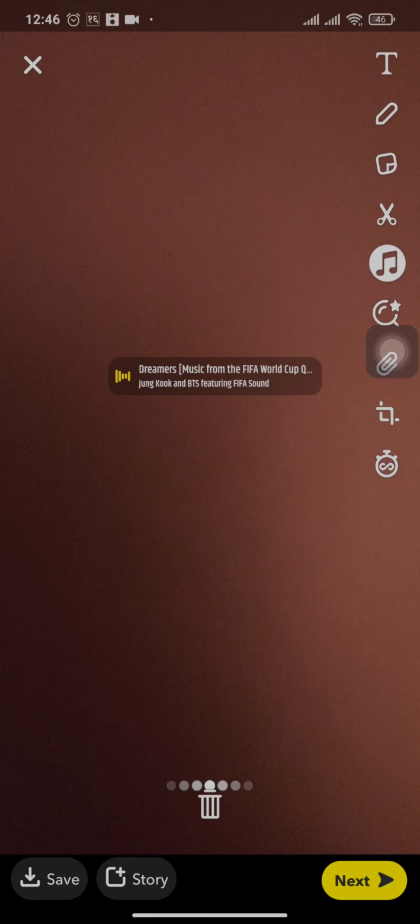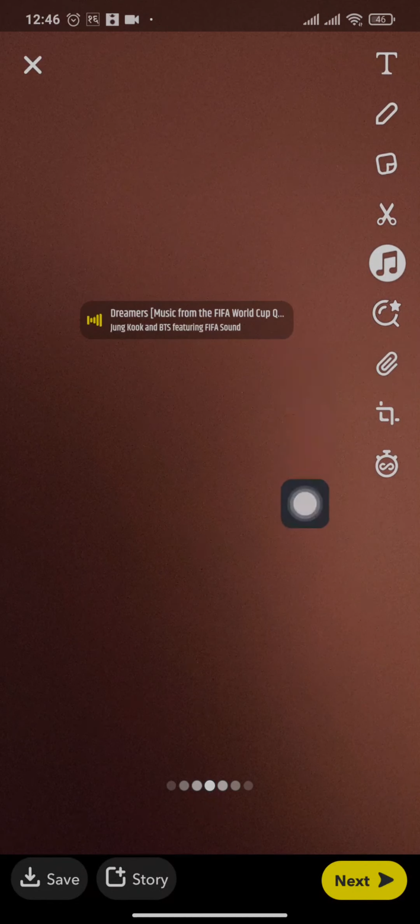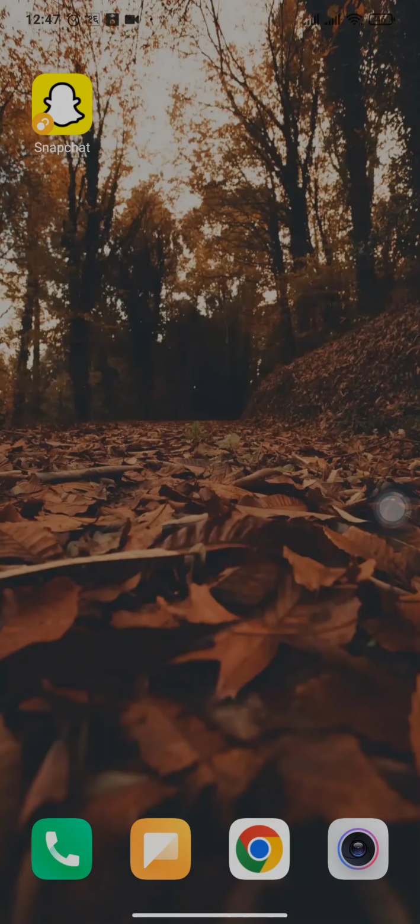I've reduced my volume so you couldn't hear the music, but the music is playing on the snap. Now if you tap on next, you can share the snap to anyone, and the people who open it will also be able to hear the song that you added. So that's how easily you can add background songs to Snapchat.